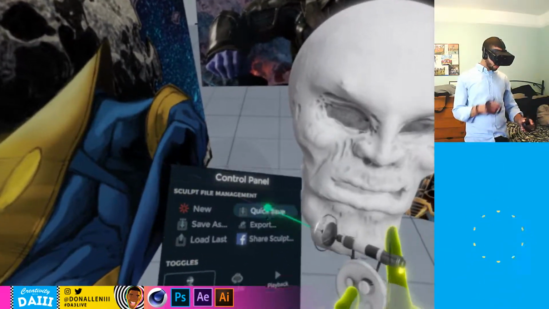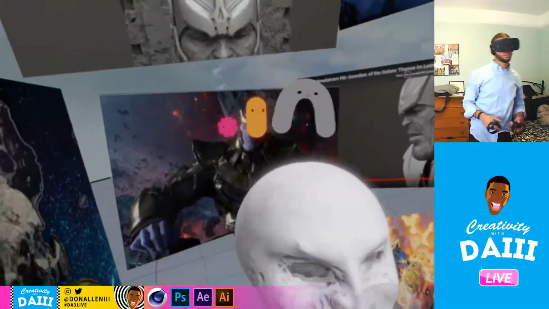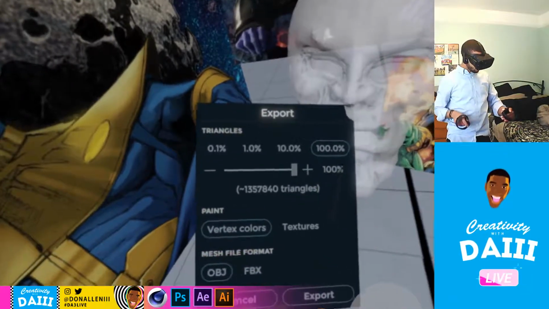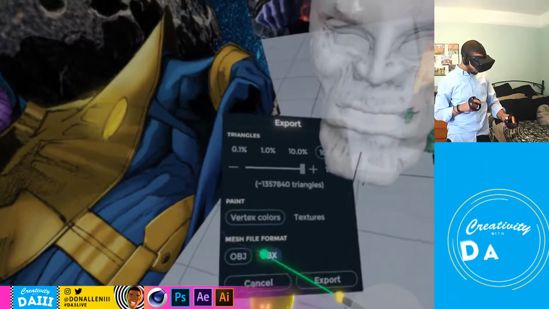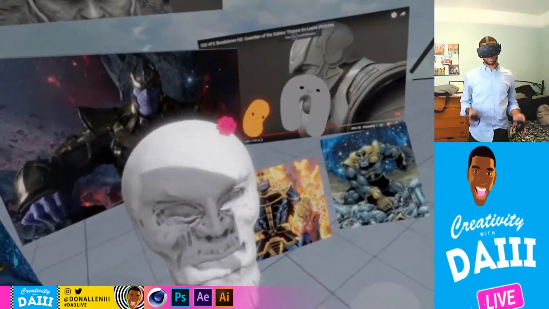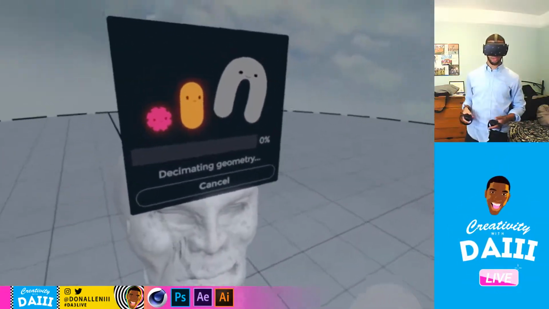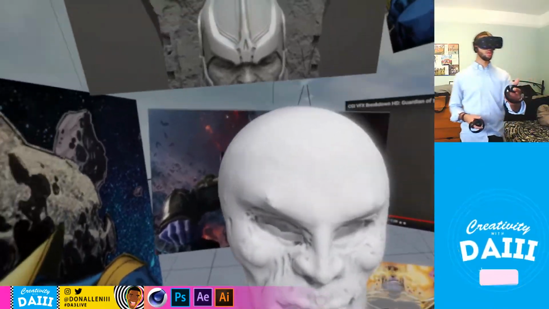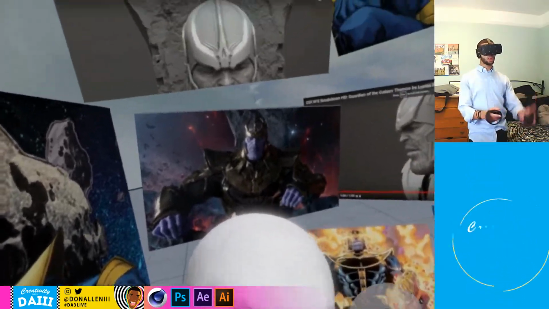Again, I'm going to go back and do a quick save. And I'm also going to export this one. Full resolution, vertex colors, doesn't matter. I just want an OBJ file, will be great. Export. Give that a few seconds. So this is now exporting the 3D model in a format that is readable by other 3D programs, which is super crucial. Alright, so that pretty much is it for the FaceTime part.